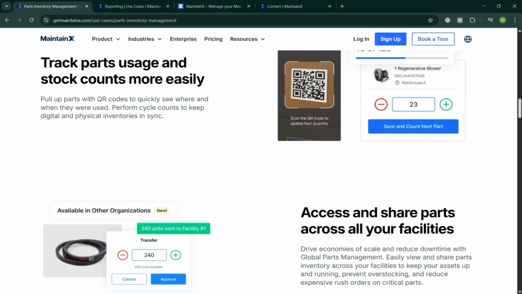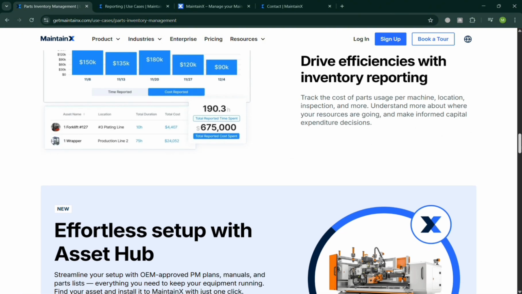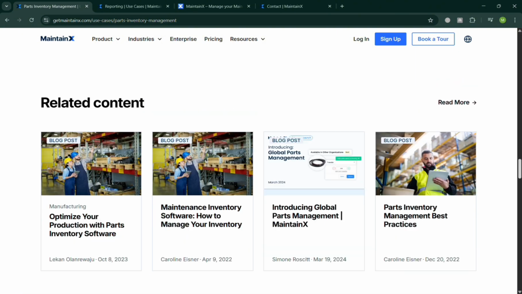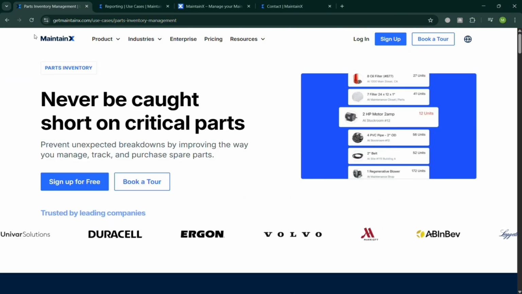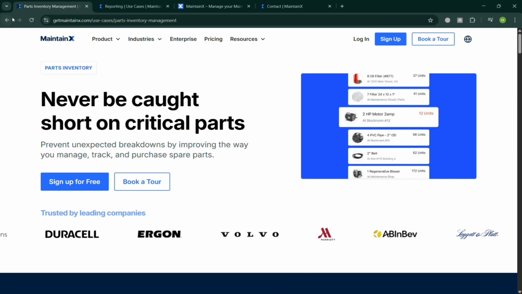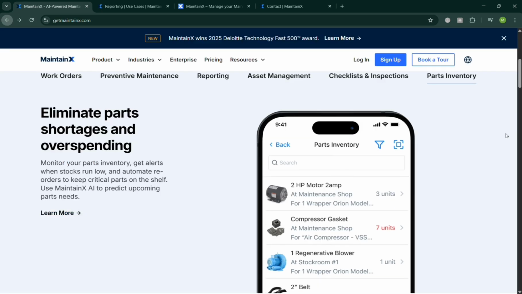And also, this kind of feature helps to reduce equipment downtime caused by missing parts, prevents overstocking and unnecessary costs, and supports better planning by linking parts directly to assets and work orders.